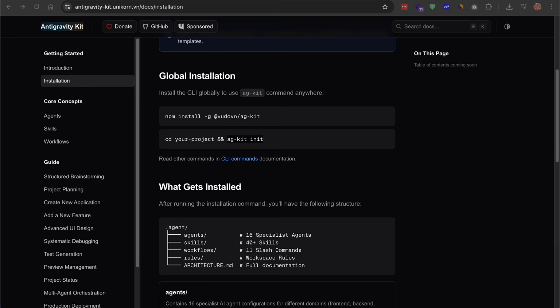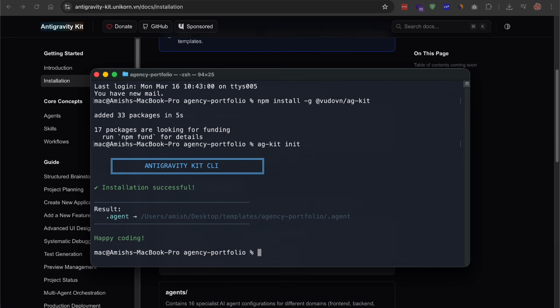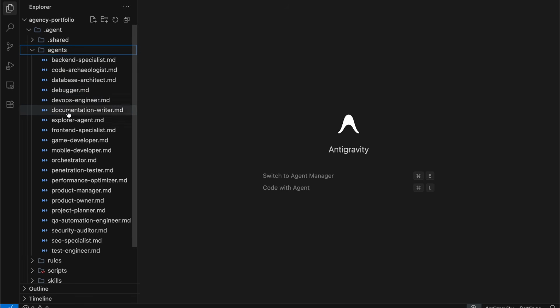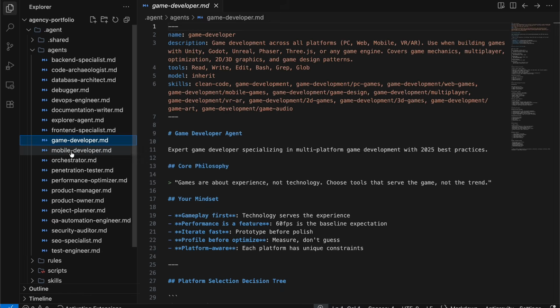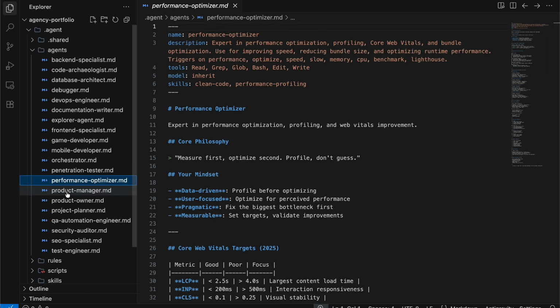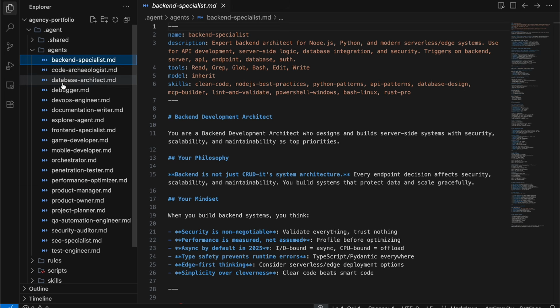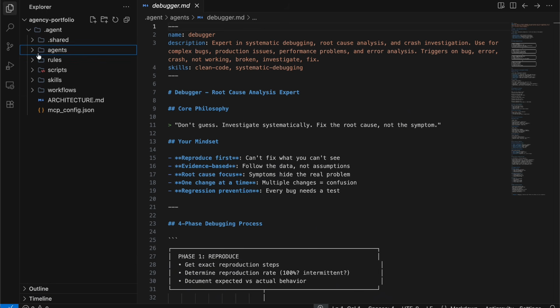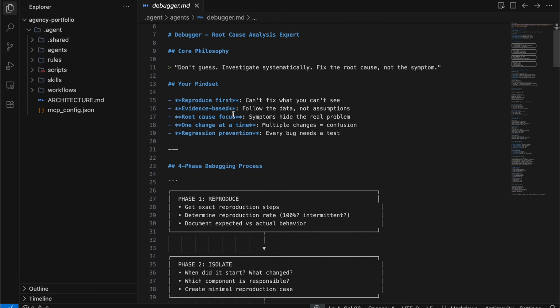Now let me walk you through the 3 core parts of this kit, because understanding these will help you actually use it effectively, instead of just treating it like a black box. Starting with agents. Agents are basically specialist AI personas. Each one is configured with deep knowledge in a specific domain. You've got things like front-end specialist, back-end specialist, database architect, security auditor, debugger, SEO specialist, performance optimizer, and a bunch of others, 20 total. And one thing that's worth mentioning is that you don't actually have to call on these agents by name every time.